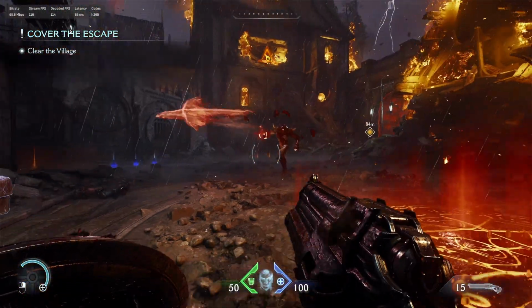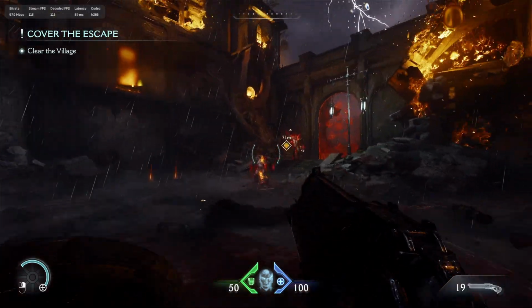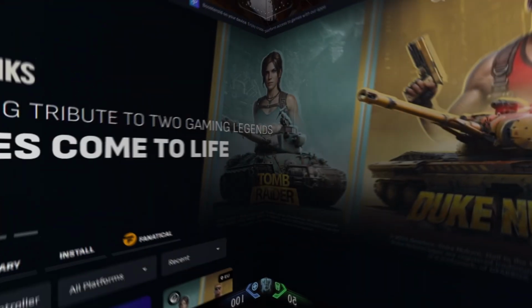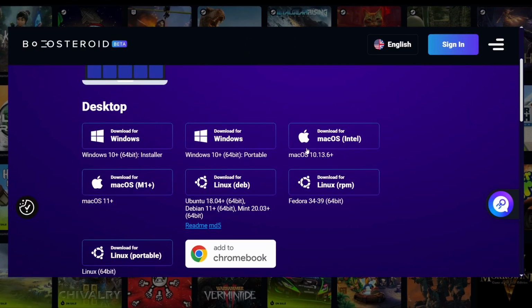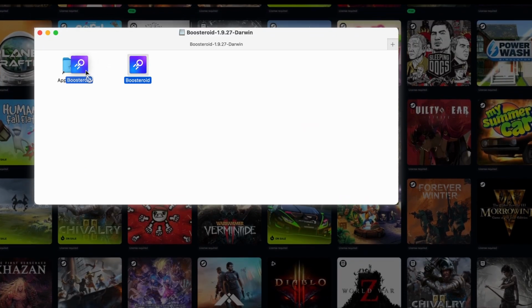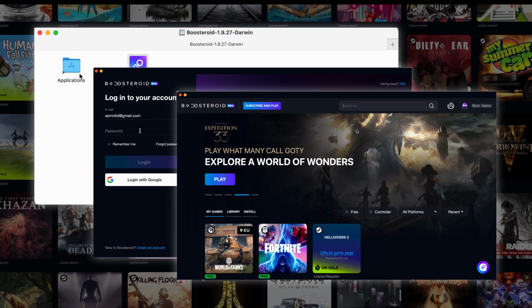Regardless of codecs, the app has better image quality with less bugs overall than the browser version. To get the app, go to your profile page after you subscribe and click on Applications to download it. Then just install the app, open it, log in, and you are ready to start playing.